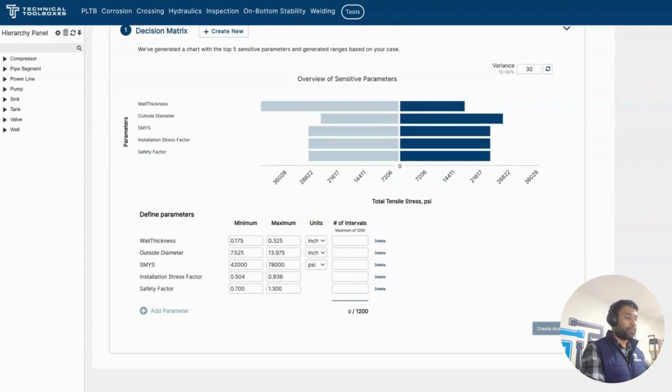Now, as a user, I define the total number of intervals that I would like to see, and I select my intervals. Based on that, the model evaluates the total number of cases that it should evaluate. In this case, this is what my model input, or the model configuration, looks like. It has 675 unique cases.